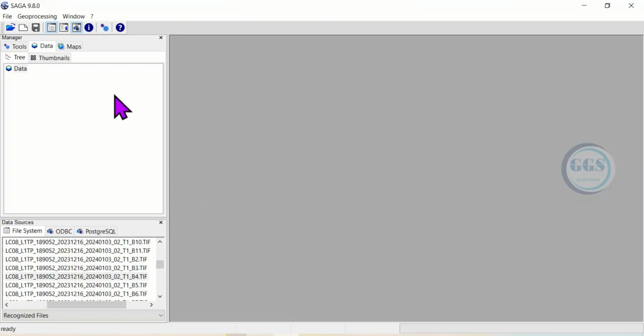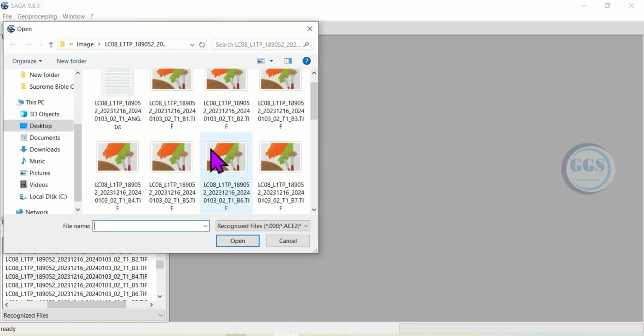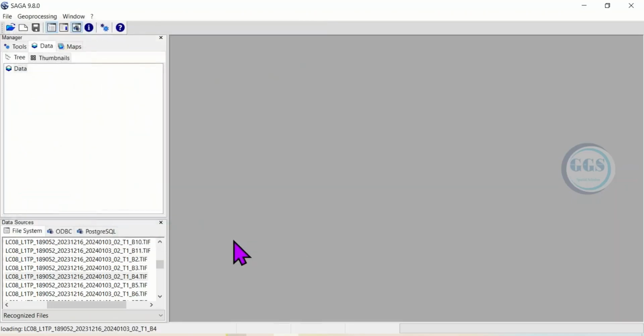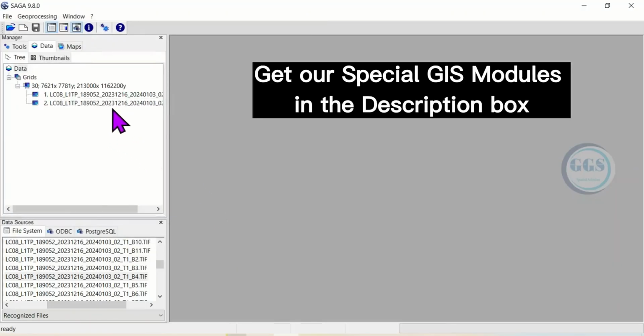The first thing is to bring in the bands of the satellite image we want to use. In this exercise, we are using Landsat 8. And to bring in our bands, I'll click on File, come to Open. Then navigate to your folder where you have the file. So in Landsat 8, we'll be using band 4 and 5. So I'll select band 4 and band 5 and click on Open. Yes, the two bands have been brought in.